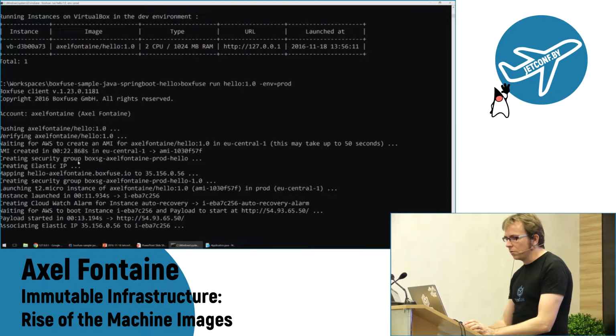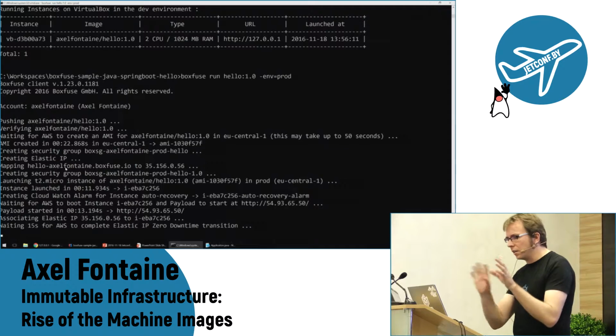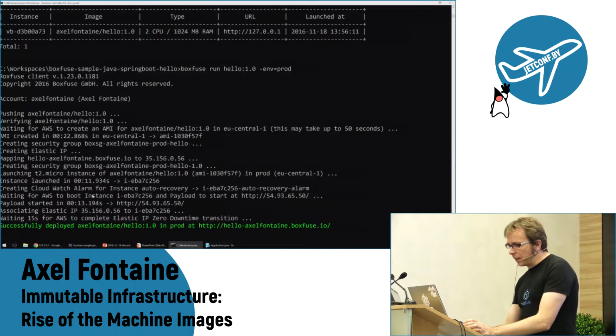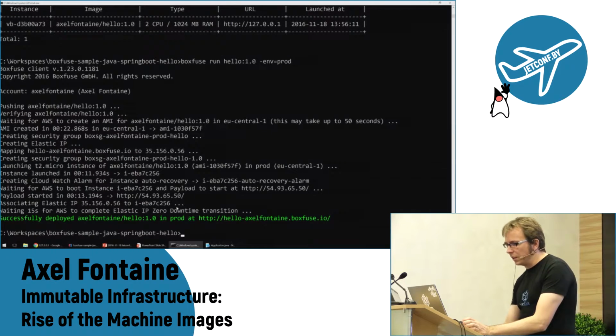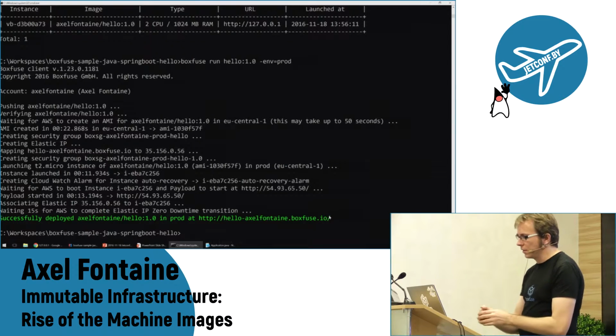We created a new security group and an elastic IP address. That's a virtual IP address that we can remap. We created a new domain name, mapped it to our new IP address, created a new instance that we started, and we waited for an HTTP 200, got that, and reassociated our domain name and our elastic IP address with the new instance that we launched.